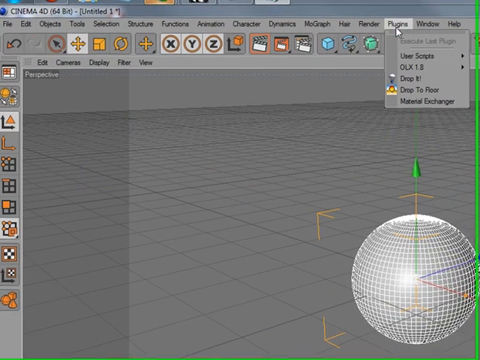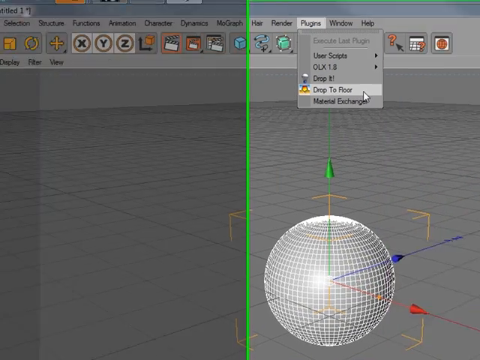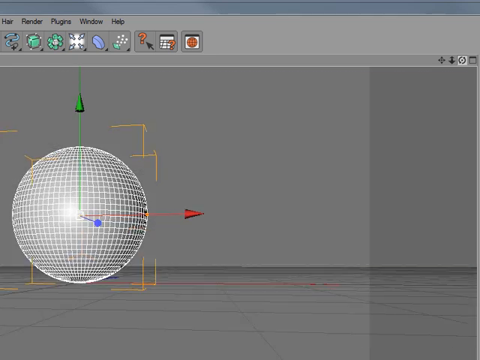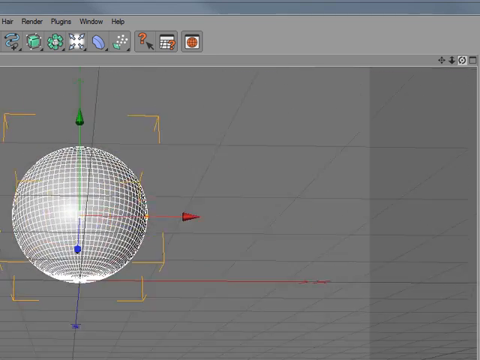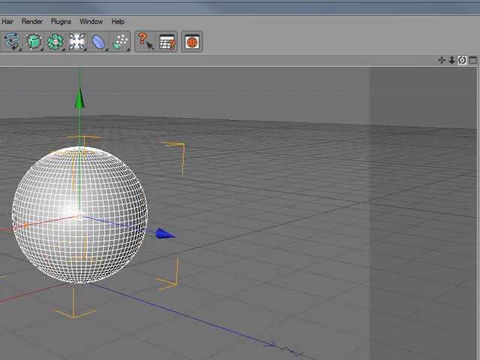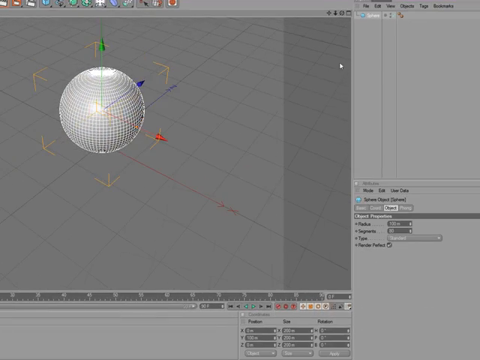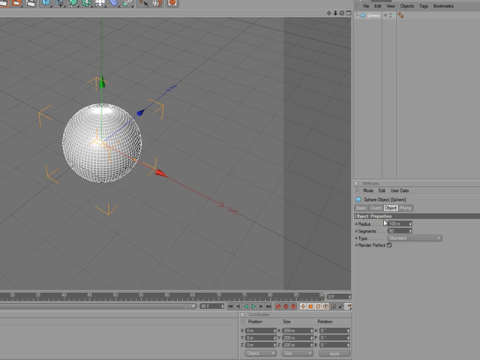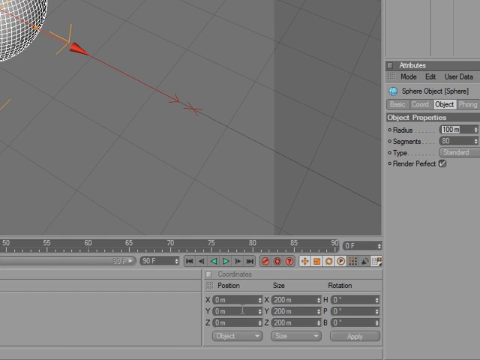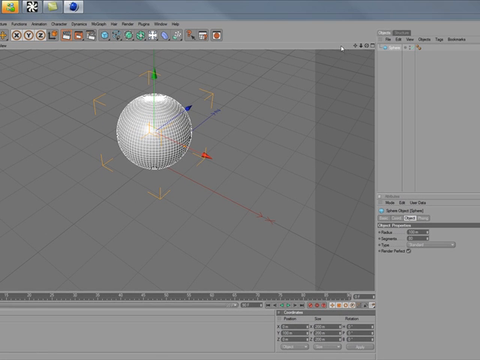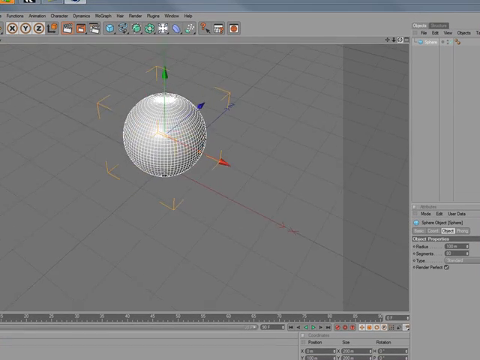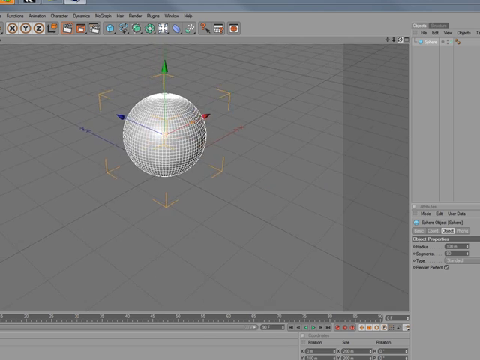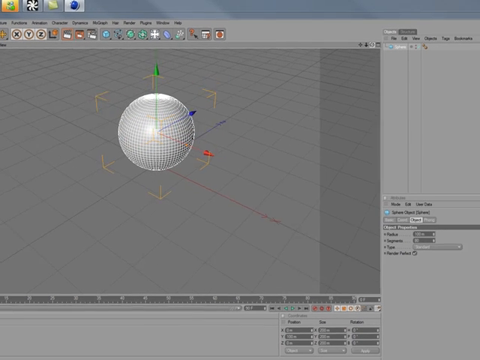For those of you that have Drop to Floor, you can push that and it drops it straight onto the floor for you. If you don't have it, I recommend that you get it, because it really does save a lot of time. If you don't have it, you take your radius, which is 100, go to your position, type in 100, and there you go. If your radius changes, you just do the same. And if it's any other shape than a sphere, you have to use your height. I believe that's how it works for those.